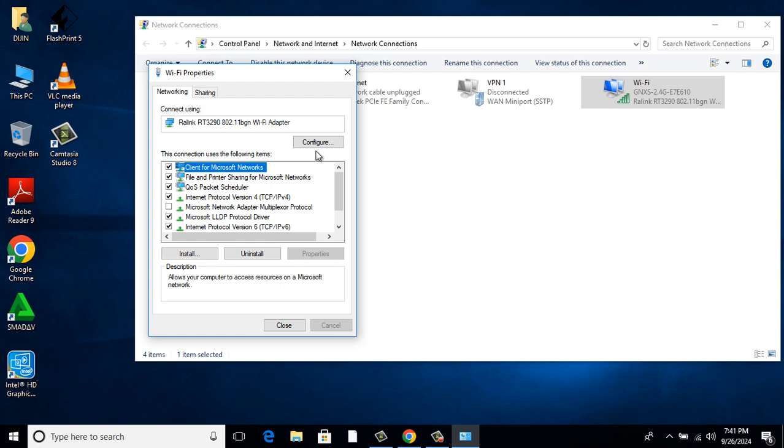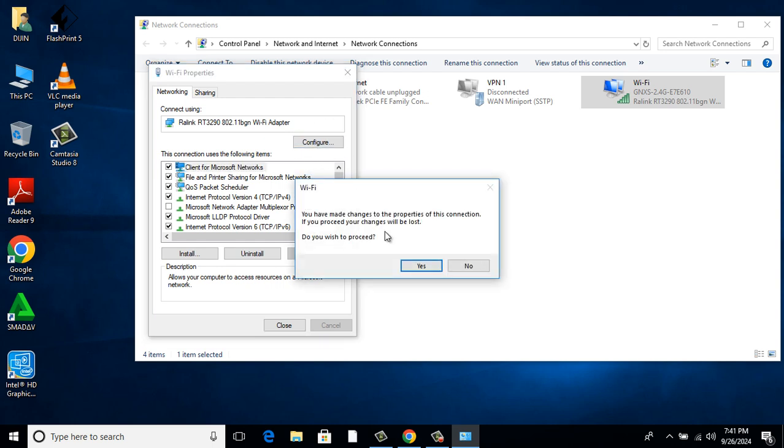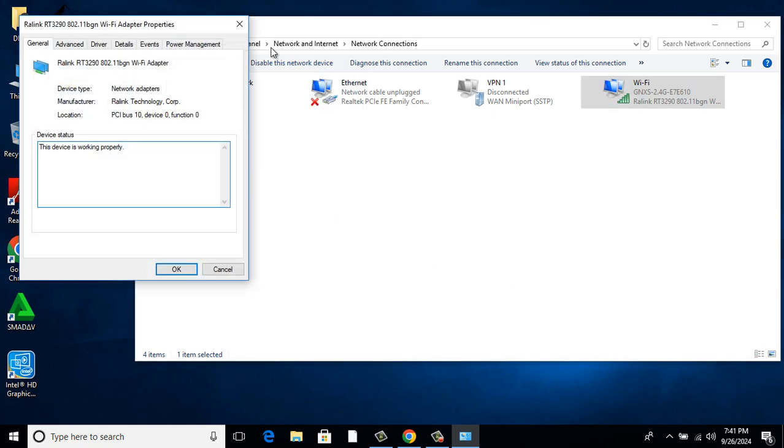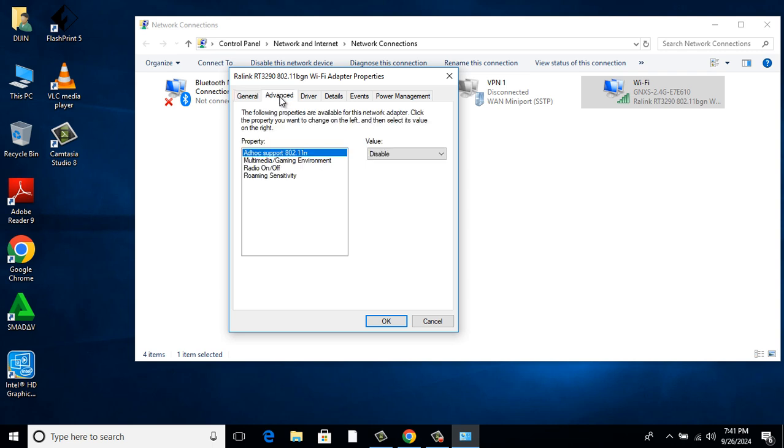Next step, select Configure in Wi-Fi Properties. There click on Advanced. Select Roaming Sensitivity and on the right side choose Lowest if your Wi-Fi router is nearby your laptop, otherwise choose Medium if the router is far away. Lower the roaming sensitivity, higher will be the Wi-Fi speed.